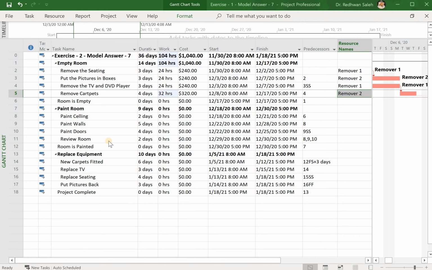I can now move to phase 2, which is painting the room. I go to the resources.